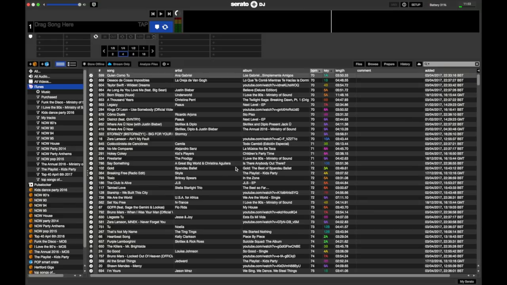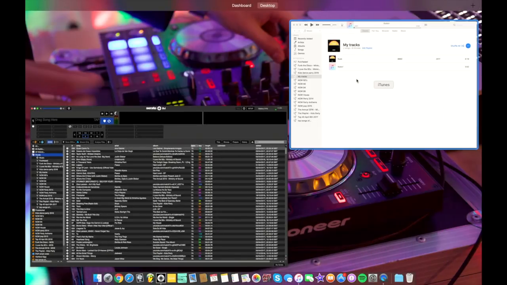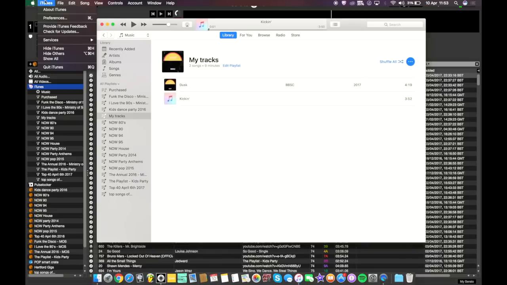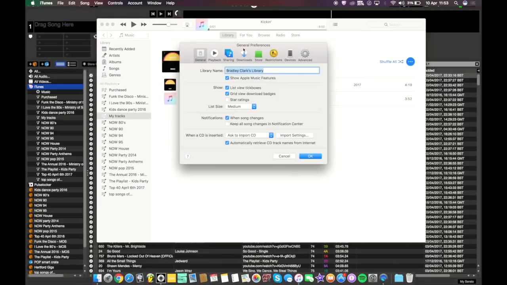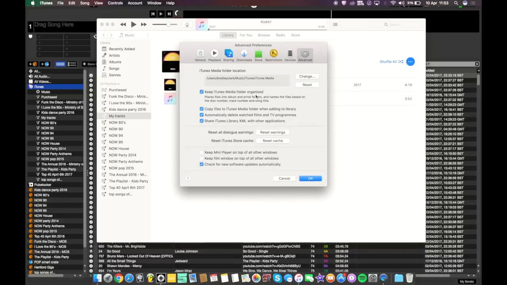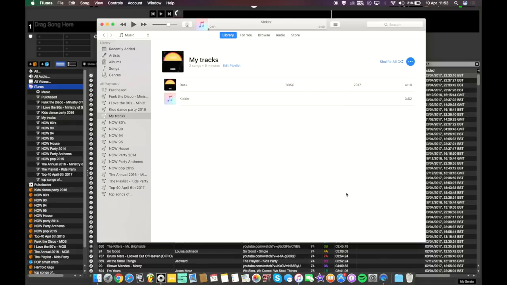However, if you are having an issue where your iTunes library does not show, then you're going to want to exit Serato DJ and head back into iTunes. From there, you're going to want to go to the Preferences, click on Advanced, and make sure Share iTunes Library XML with Other Applications is checked. This allows other software such as Serato DJ to view your library. So now if you reopen Serato DJ, you should see all your iTunes playlists in there.